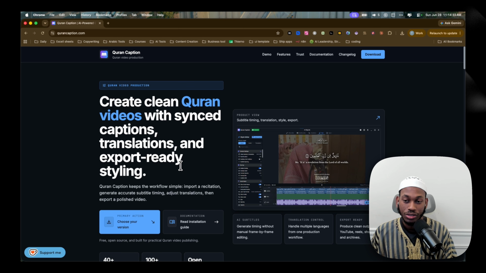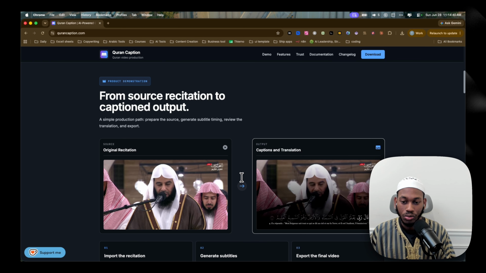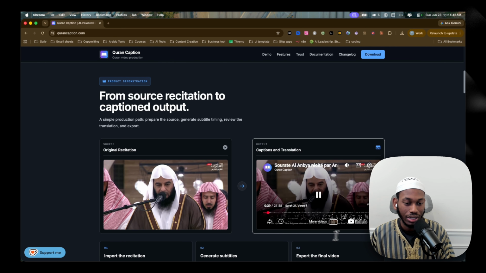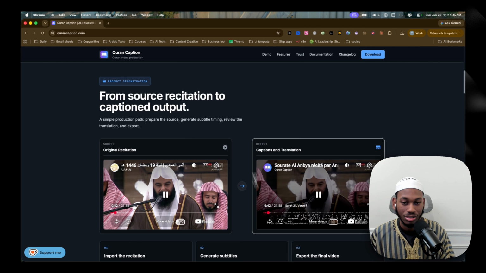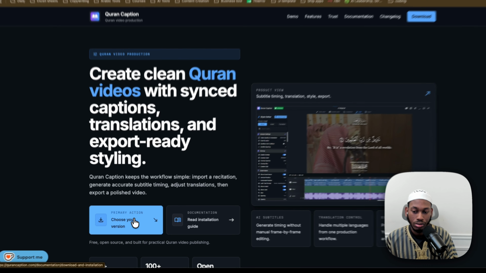The app we're looking at today is called Quran Captions. I'll have the link to the website in the description. And what this allows us to do is very simple: be able to upload a Quran recitation video, and then the AI can add these translations and captions there for you.